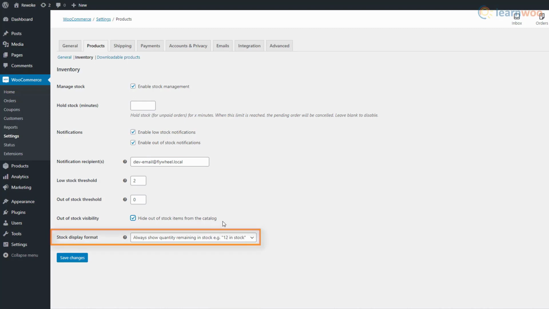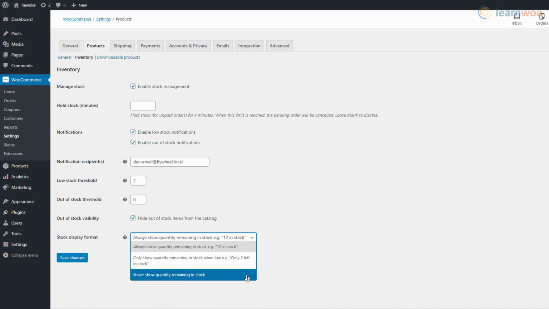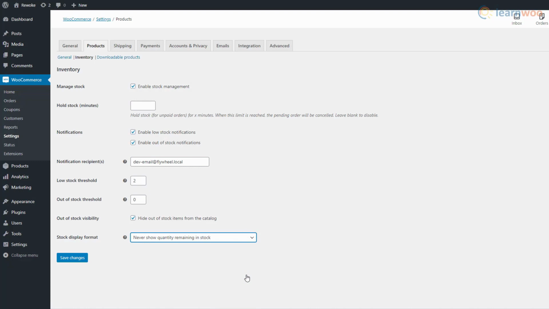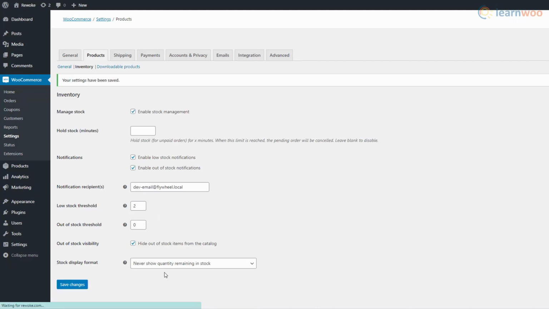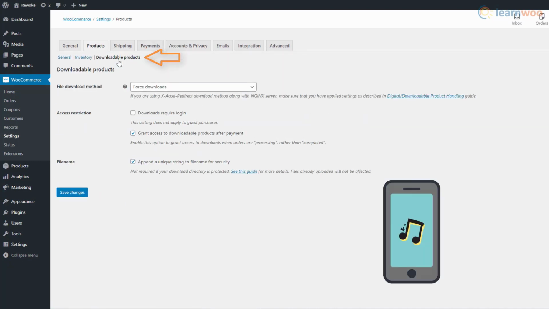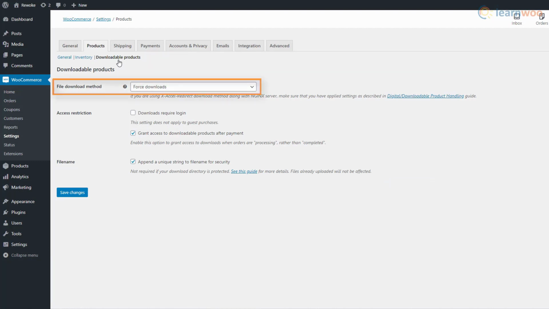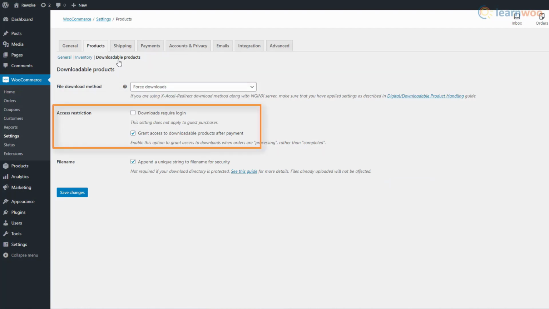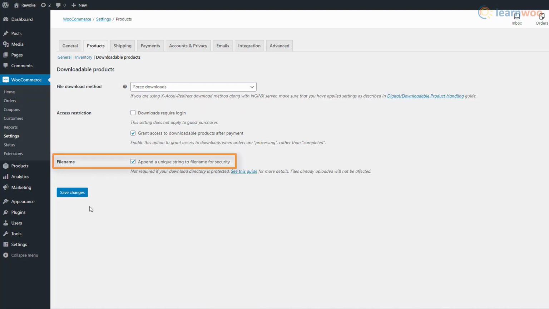The final setting controls how stock quantities are displayed on the front end. With the first setting, shoppers can always see the stock availability. With the second one, stock quantity is only shown for low stock products. And the final setting completely hides the stock quantity from the shoppers. You can use the final subsection if you're selling downloadable products like downloadable music, e-books, or online tickets. Here, you can choose the file download method, manage access restriction settings, and add filename setting.